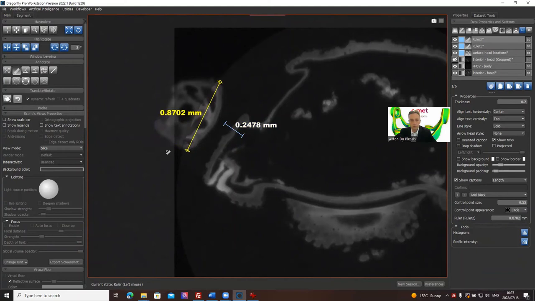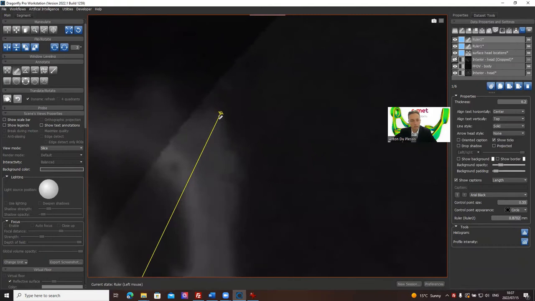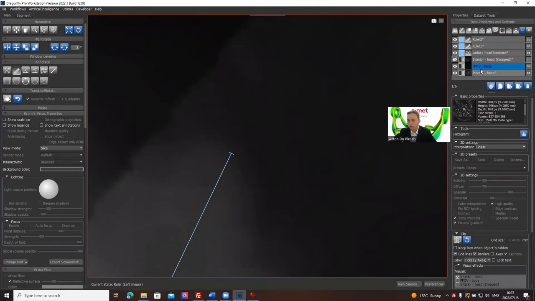Just a note here, this measurement is following subvoxel. It's not following voxel edges or anything like that. At the moment, if we show the pixels, I don't know if this is visible in Zoom. Maybe I should just contrast it a bit better.